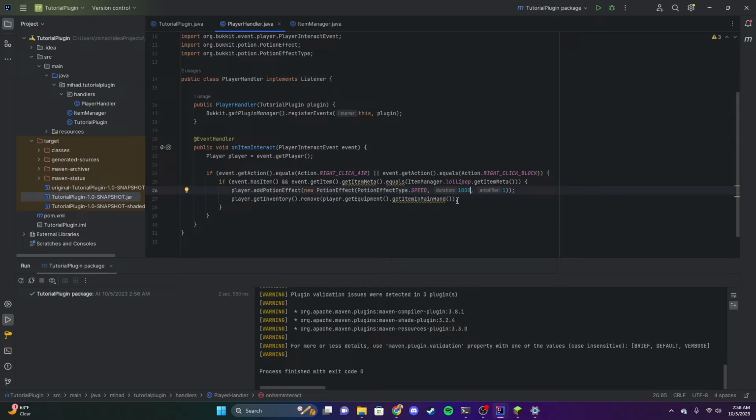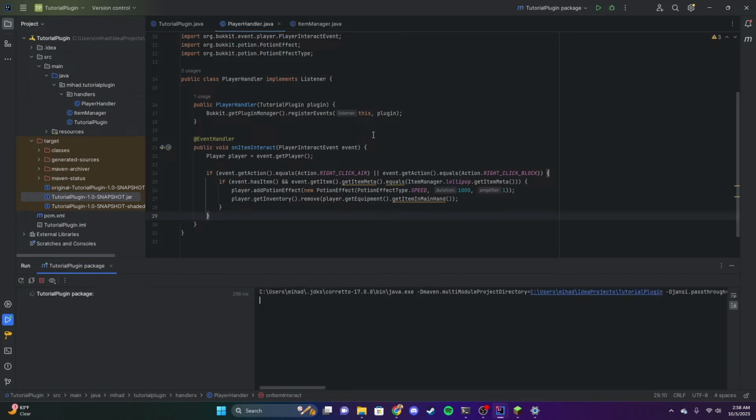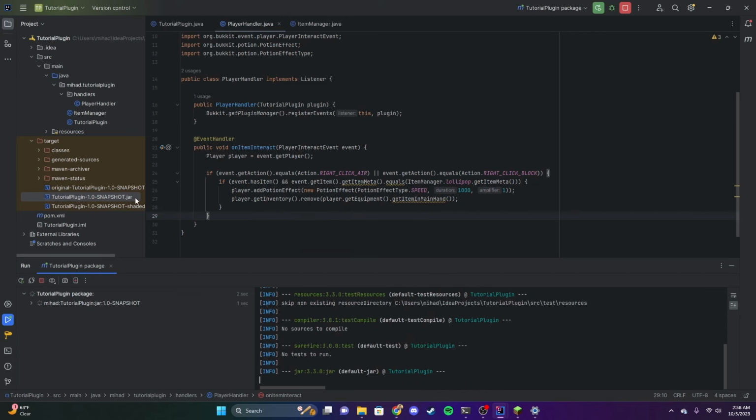I'm not actually sure how many ticks per second. I don't know the mathematics of Minecraft and stuff like that. So I'm just gonna do 1,000 ticks and see how long that lasts. I'm assuming that's the reason it went instantly. Otherwise it could be milliseconds as well. But I know Minecraft tends to work with ticks. So let me just save that and let's refresh our plugin.